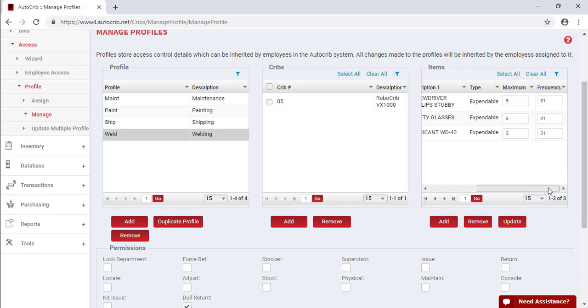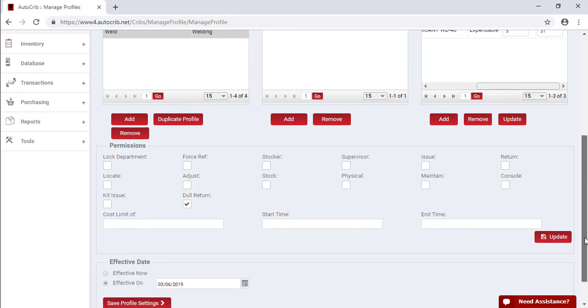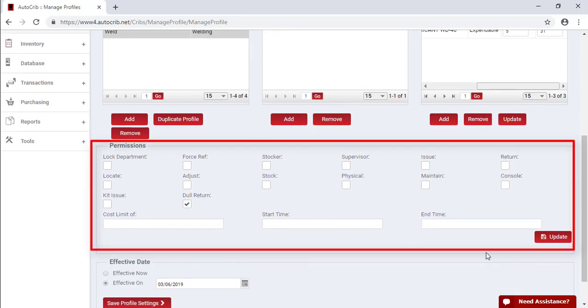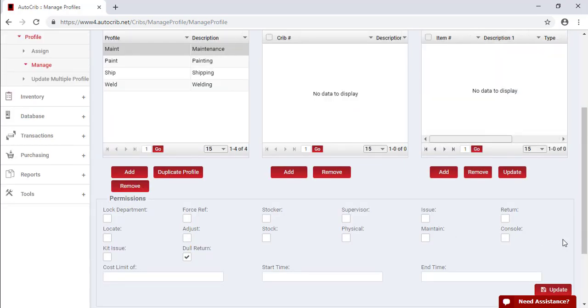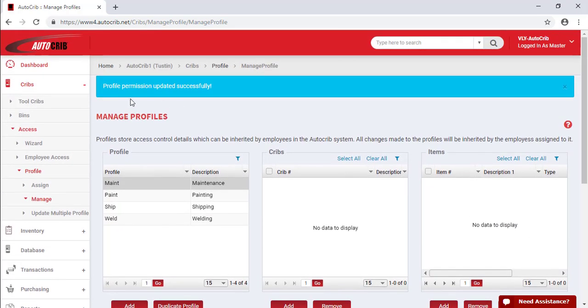You can also select the crib permissions that will be inherited by the employees assigned to this profile. For example, if you would like employees assigned to this profile to have access to the Issue and Locate buttons on the machine screen, simply select the Issue and Locate checkboxes, then click the Update button. You will then see the message Profile Permission updated successfully.